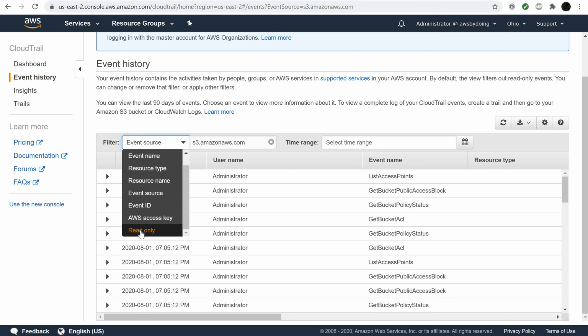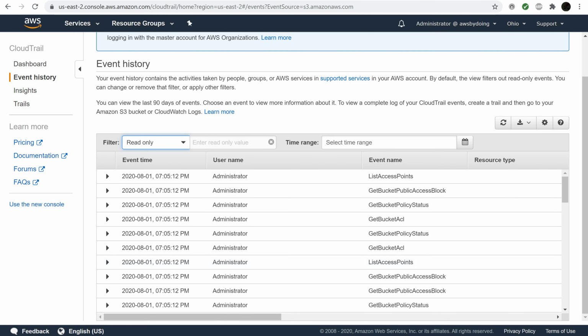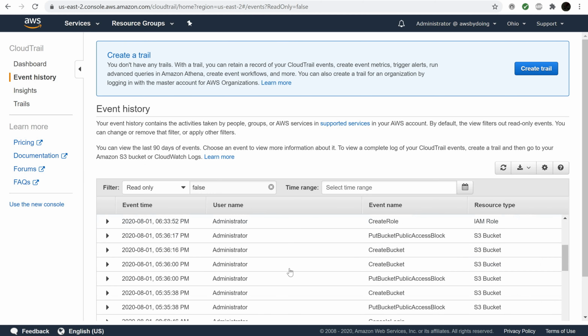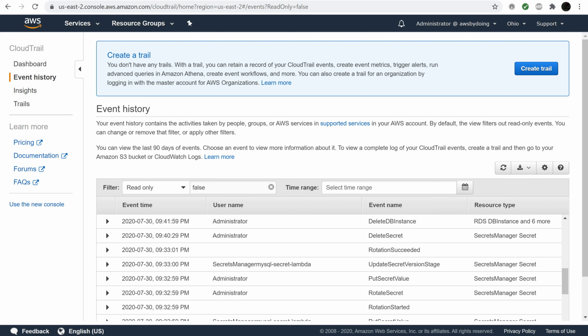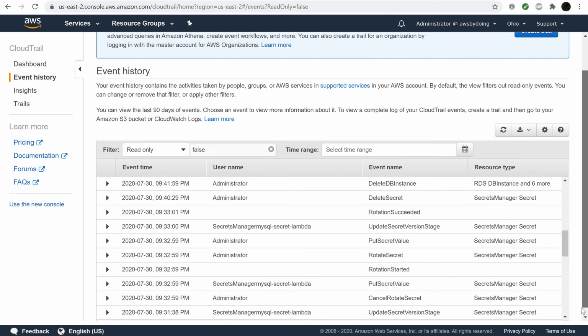Read-only, the read type of the event. Events are categorized as read events or write events. If set to false, read events are not included in the list of displayed events. By default, this attribute filter is applied and the value is set to false.